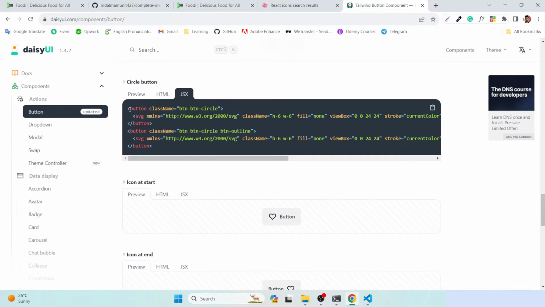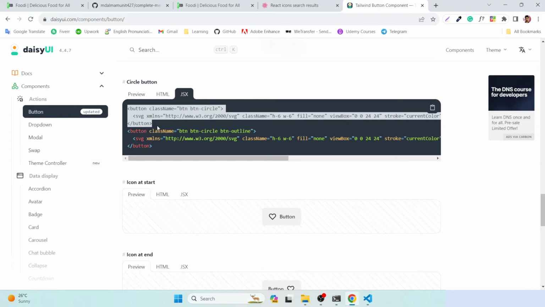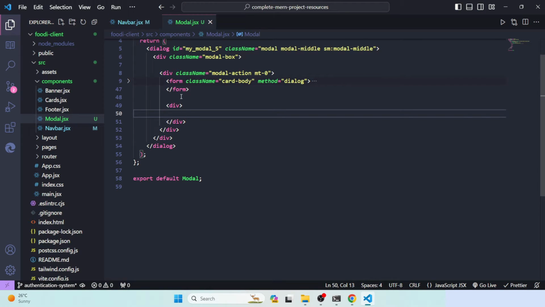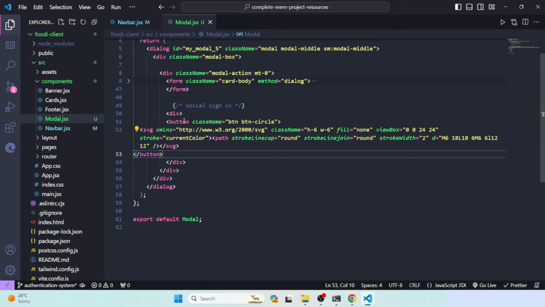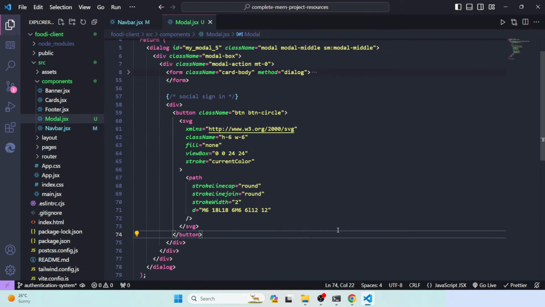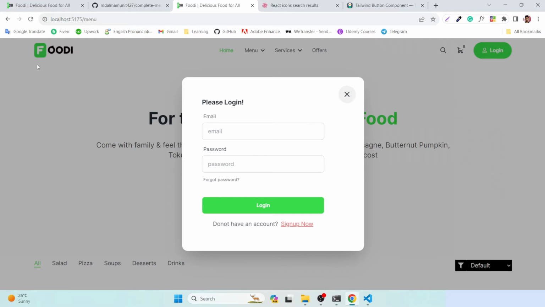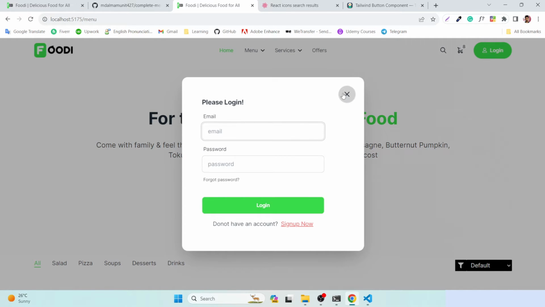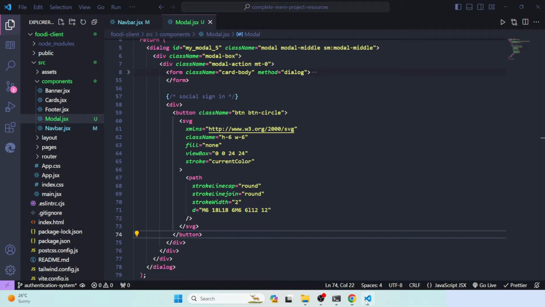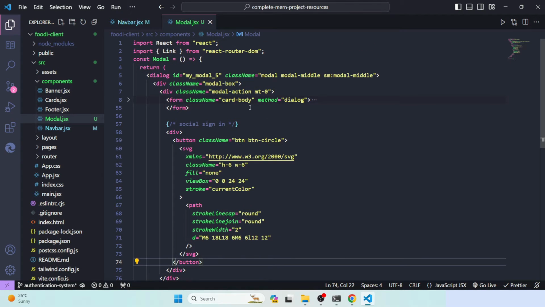Let me choose, the button is the first one, and here let me add a comment, social sign in or login. Okay, then inside this button we'll paste it, so let's check it. I just formatted the code. Okay, here is a cross sign, this is gone at the top, but we don't need that.